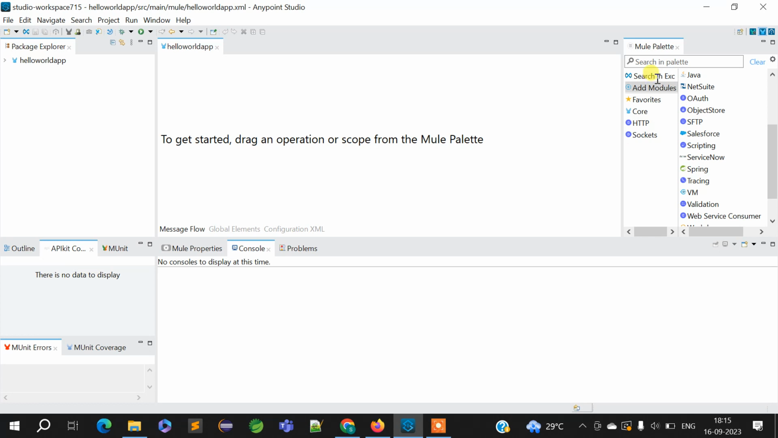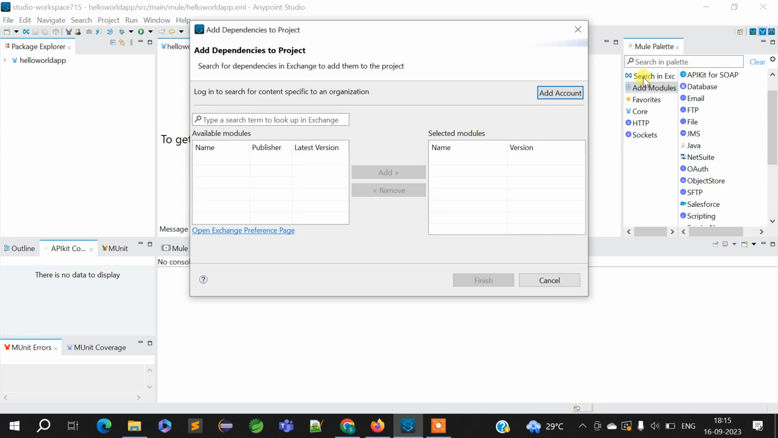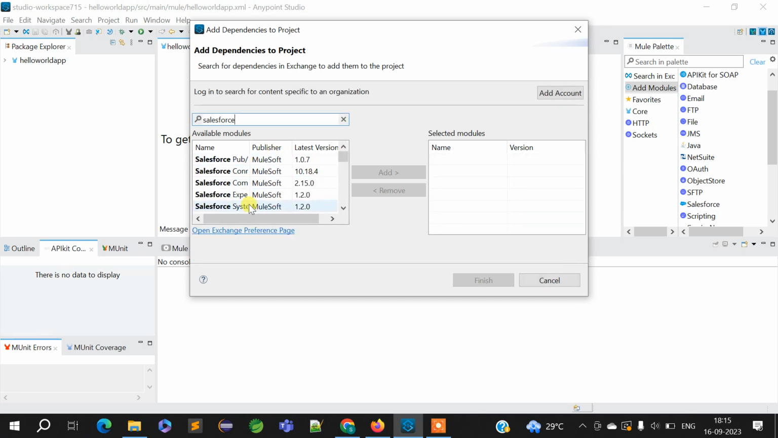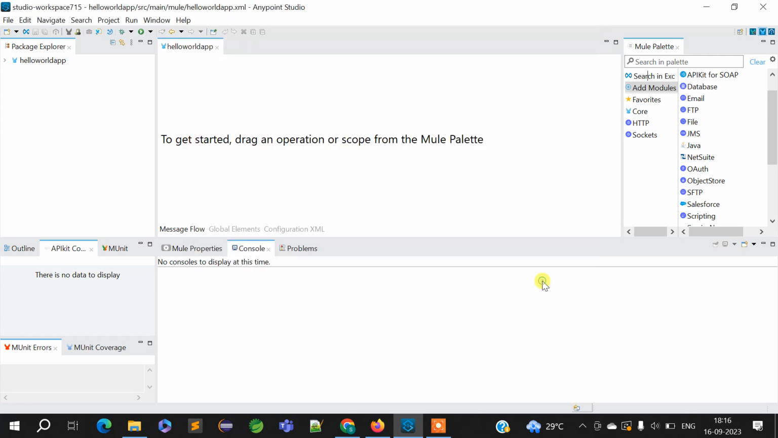Or if all the modules are not there in your Add Module section, then you can go to the Exchange, and you can type here, for example, Salesforce. When you type Salesforce, it will give you all the dependencies, or I can say modules, that you can add to your project, like the Salesforce connector. Just click on it. Version is 10.1.8. Just click on Add, and just wait a second.